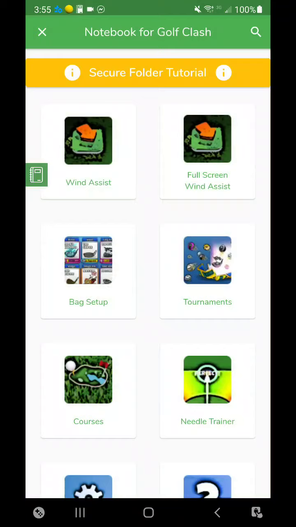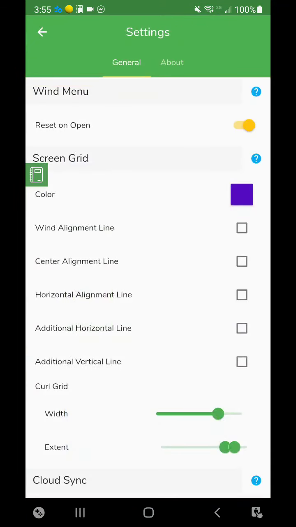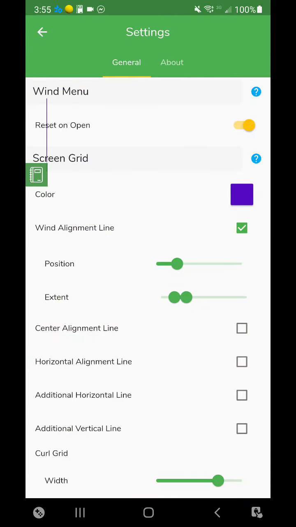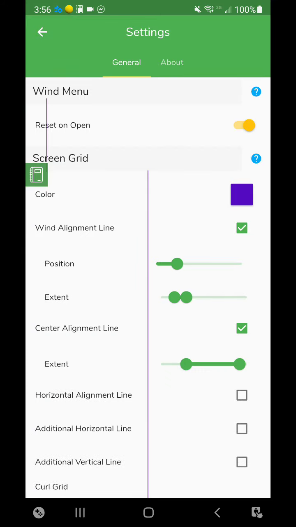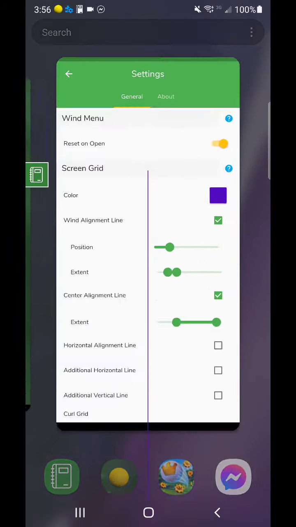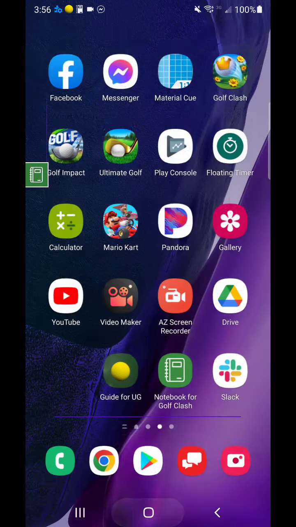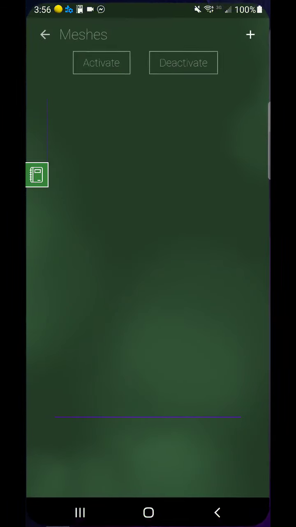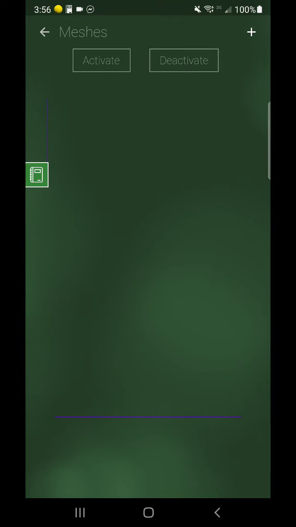I'm going to go to Notebook real quick, and I'm just going to do settings. Let's just do wind alignment, for example. Let's just do a couple lines here. Actually, that might not be the best. Let's do one vertical, one horizontal. It can technically be anything.